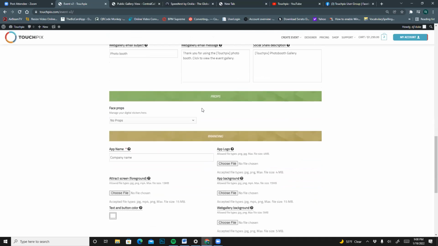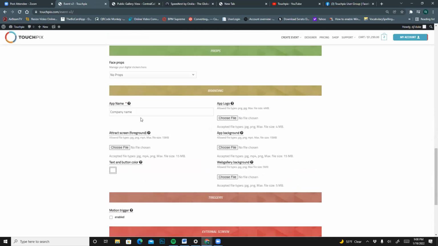As we scroll down, we're going to hit the props section. Again, this is not photo booth, so we're going to leave it at no props. The app name is where you're going to put your business. In my case, you could put XYZ photo booth or XYZ 360, whatever your company may be, you can input the name there.